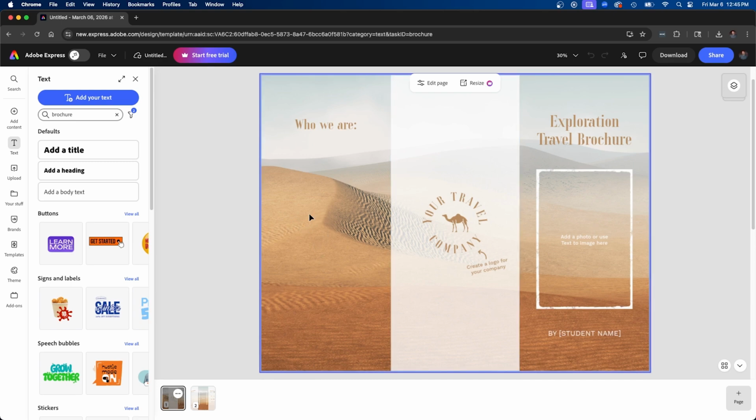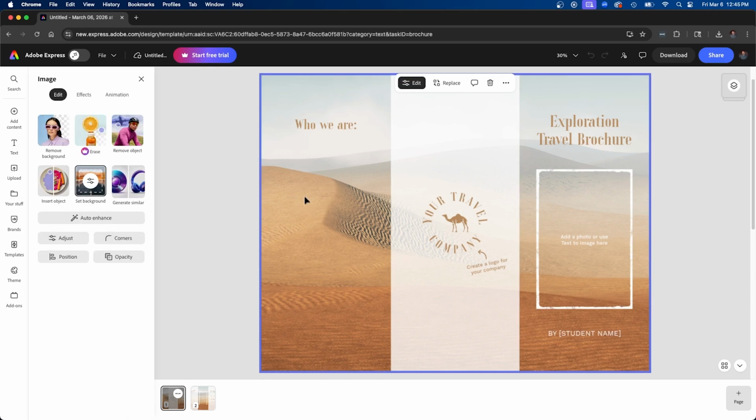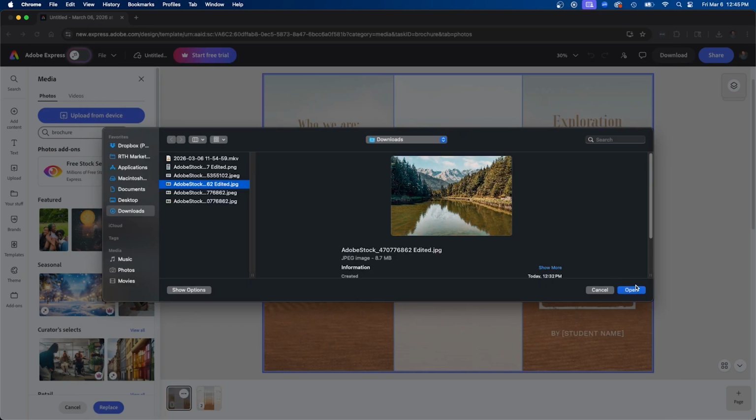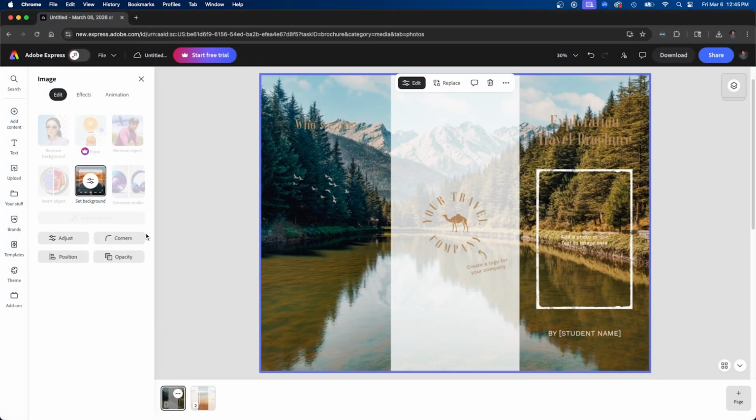So for example, if we wanted to replace this background image, we can easily click on it and click Replace. We can replace with Upload and choose to upload our image that we just finished editing inside Adobe Lightroom. So I'm going to click Open. As you can see, we easily updated that photo.